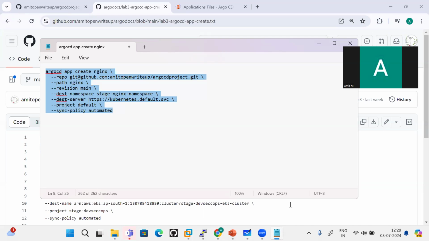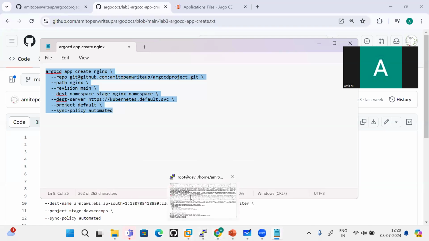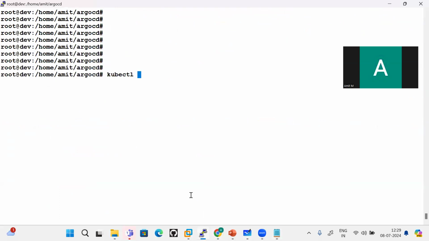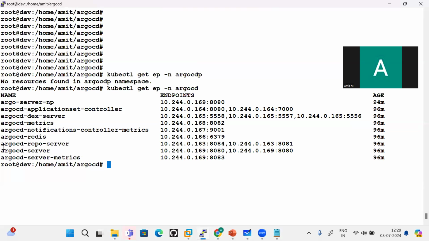So you can install the ArgoCD command line on your system, and then you will be connecting to it remotely. How will you connect? You'll get the endpoint URL. If you are connecting from the cluster only, get the endpoint URL for your ArgoCD API server, that is your Argo CD server. Okay, this is the endpoint URL.